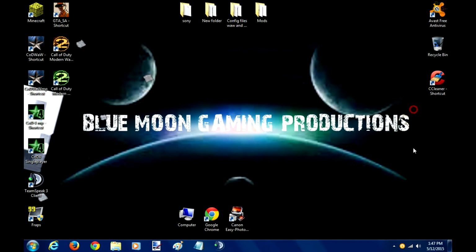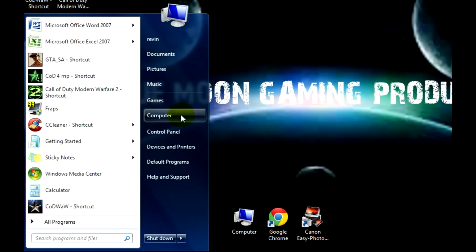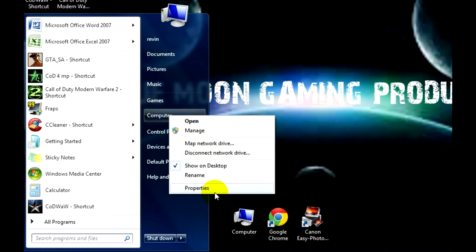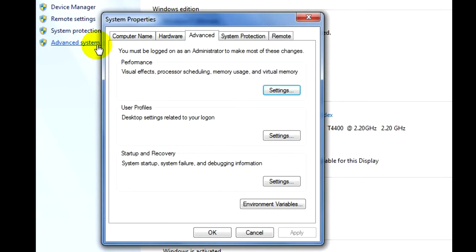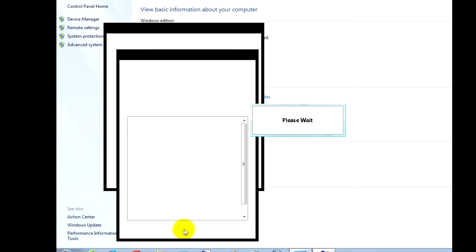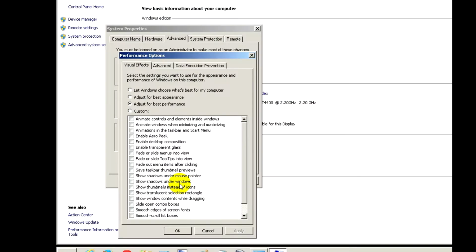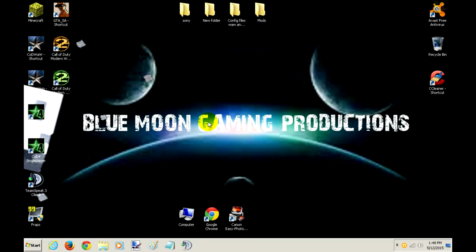And then once you're done, open the start menu, then right click computer, properties, then click the advanced system settings, click settings, adjust for best performance, and then okay, then close it. Then once you've done with that, open the CodeWoW EXE.